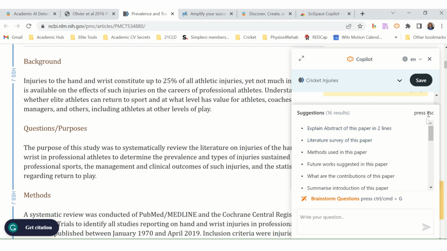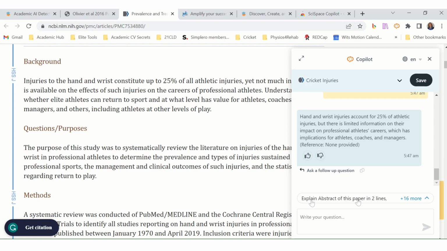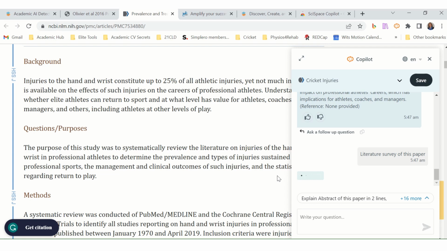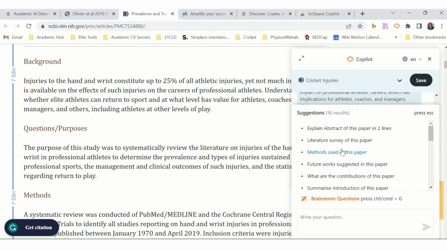But what is lovely is here is quite a few extra options. If you click here on that 16 more, it gives you options such as explain the abstract of this paper in 2 lines, or a literature survey of this paper. And let's see what it will give us. And while it's thinking, let's look at the other options.